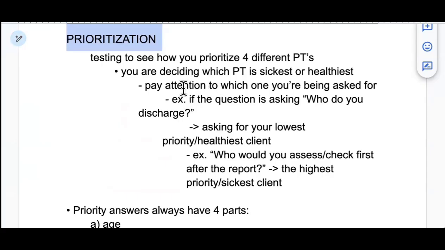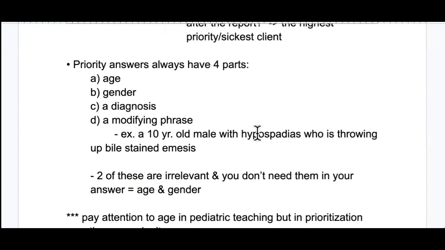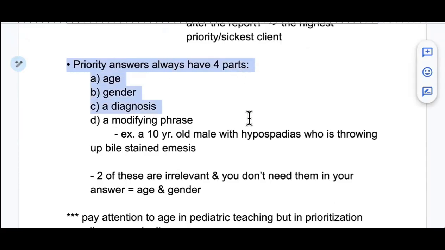So prioritization is testing to see how you're going to prioritize different patients or different assessment findings. Priority answers always have 4 parts. If you are familiar with the Mark K system, these are some of Mark K's ideas, and I really embrace those because Mark K helped me understand a little bit better how to talk to you guys about the structure, the anatomy of an NCLEX question, and how these priority questions show up.